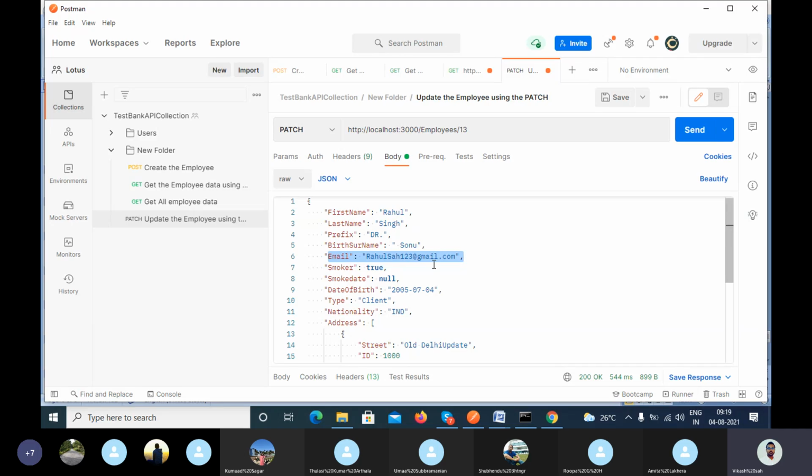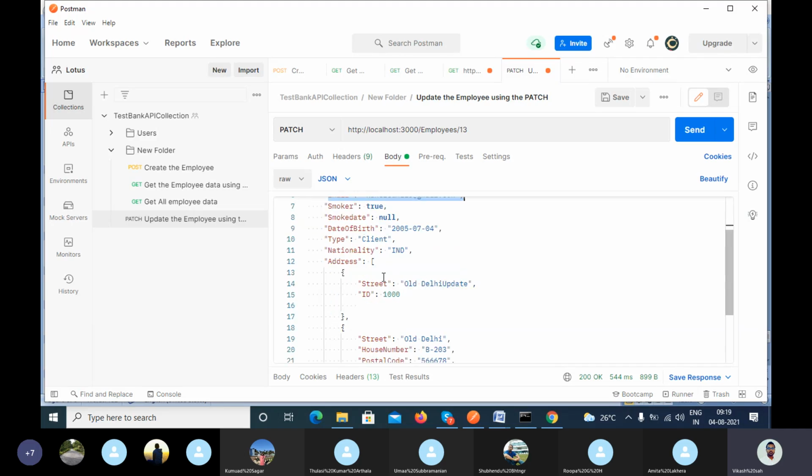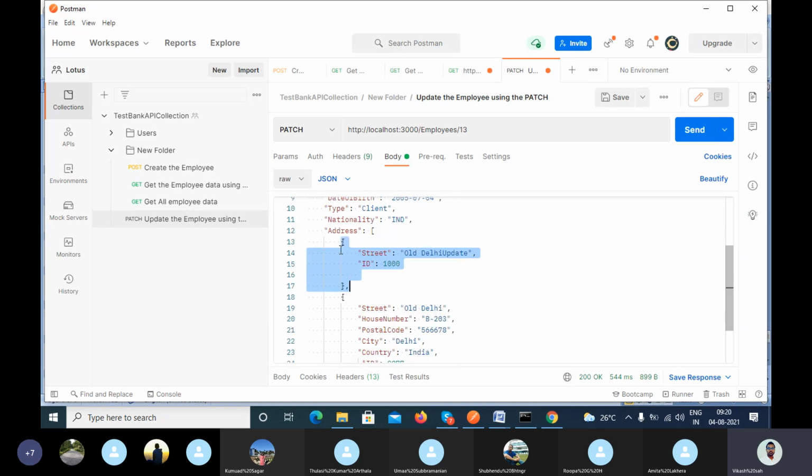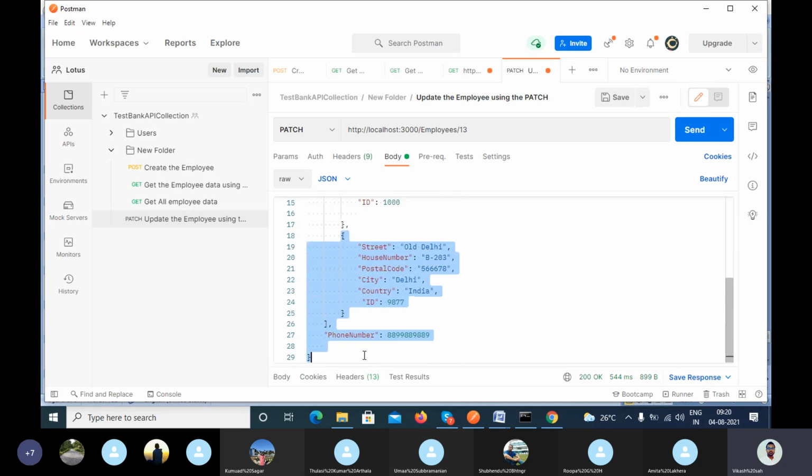Apart from that, as a tester, you will change the nationality, update the type, update the date of birth. If you have the address array, you will try to update the address object also. So that is the basic purpose of the patch method. If it is asking to update, then as a tester we try to update each and every property. Clear, madam?